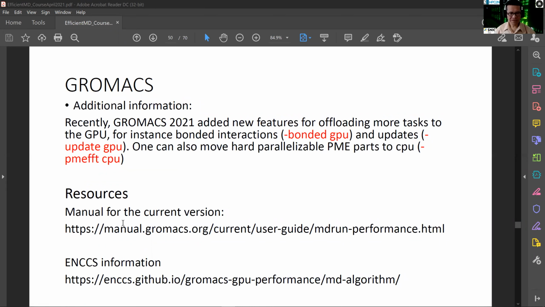So some additional information about GROMACS. Recently, for the 2021 version, there are some other features that you can offload to the GPUs, including, for instance, the bonded interactions, the updates for the position and the forces can now run on the GPUs, and also some part of the PME can be run either on the CPU or on the GPU. For instance, here the PME FFT can run explicitly on the CPU, because this part requires communication, and it's a kind of bottleneck when running on the GPUs. So you can set that.